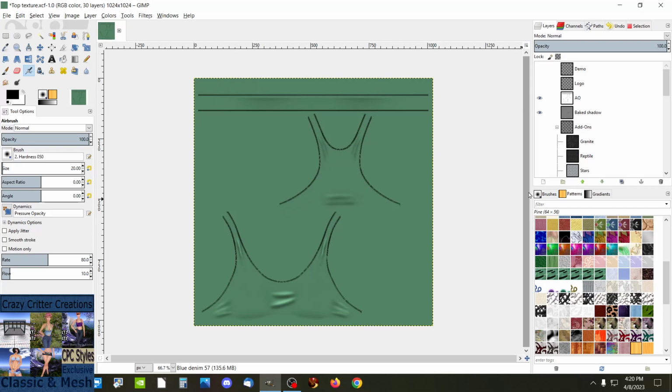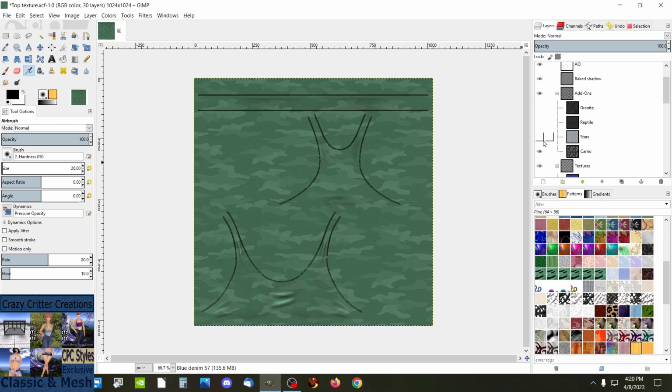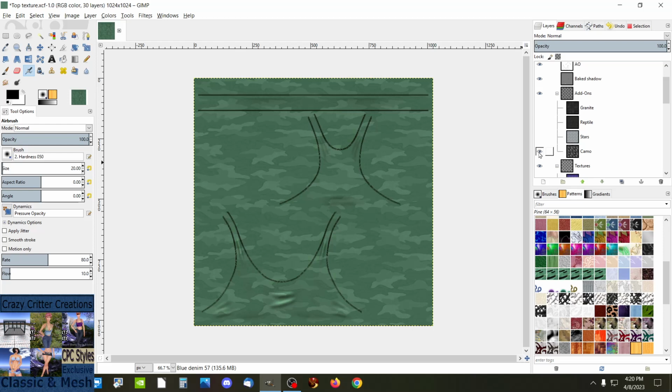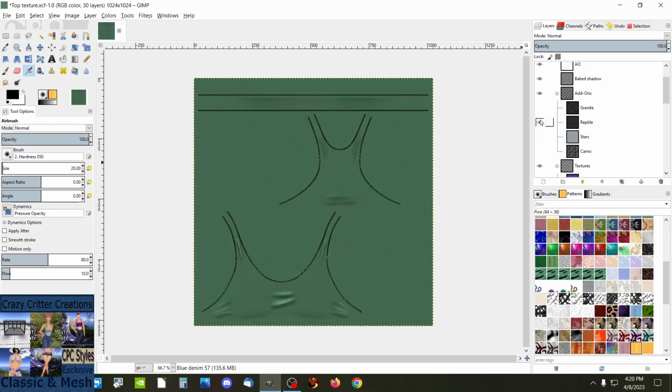Now the difference is the XCF file is like GIMP's version of a PSD. So everything is still just like it was over here on the right hand side. Everything will still do what it's supposed to do. The only thing I did was I added a folder called add-ons. With add-ons, I put textures in the add-on place. I have some stars in there. I got camo. I got reptilian skin.